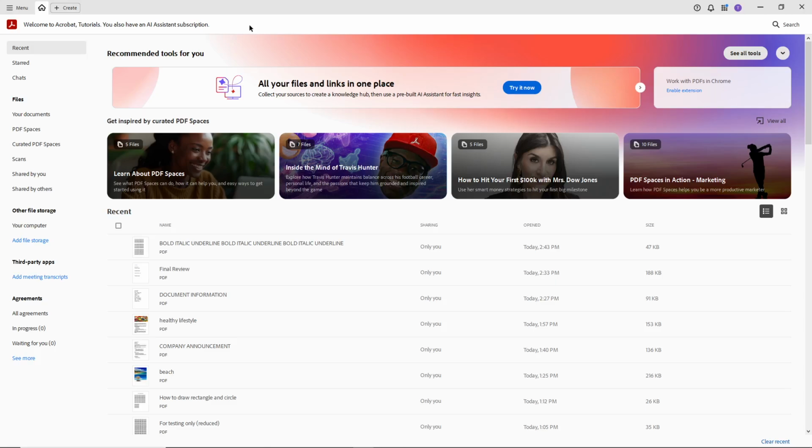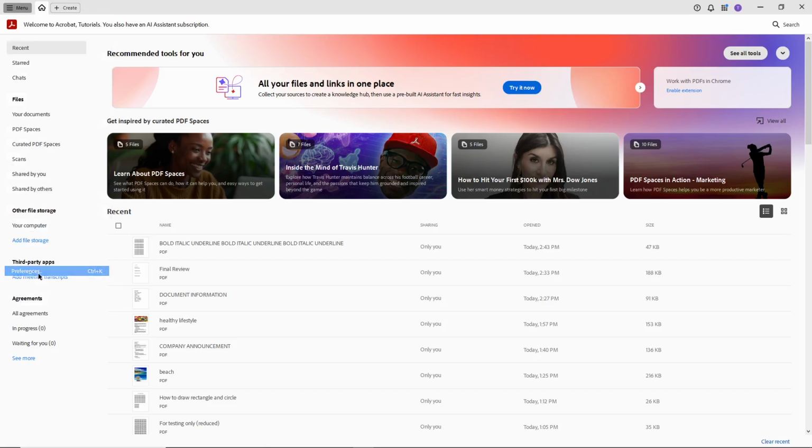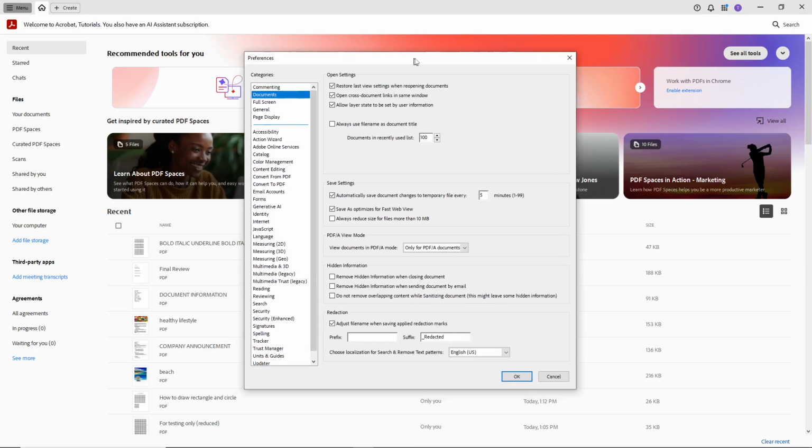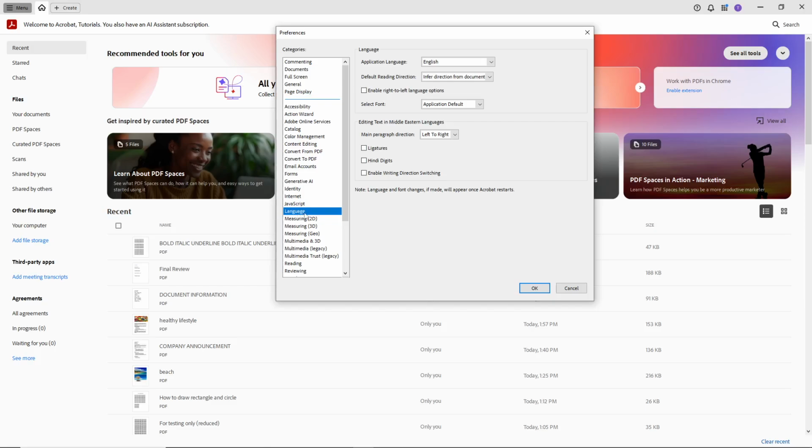Once you're in, look toward the upper left corner of your screen where you'll find the menu option. Click on Menu, and from the drop-down that appears, select Preferences. This is your control center for customizing how Acrobat behaves and displays information. In the Preferences window, you'll see a left sidebar with various categories. Click on Language. This section specifically handles all language-related settings for the application, allowing you to control how Acrobat communicates with you.